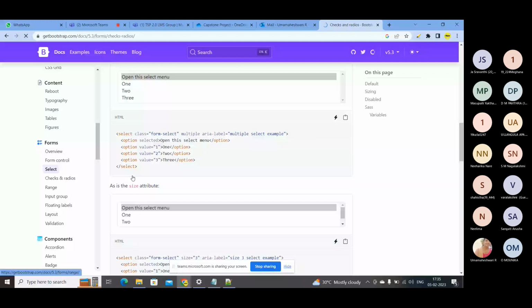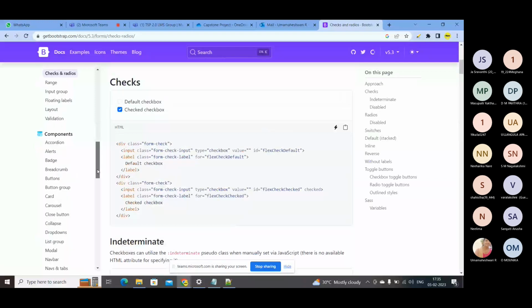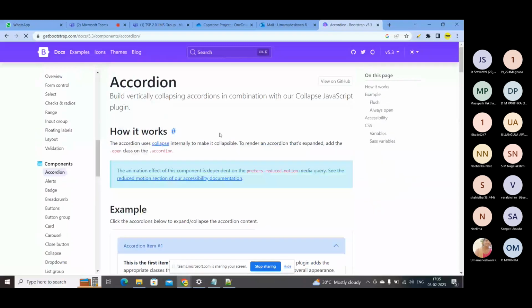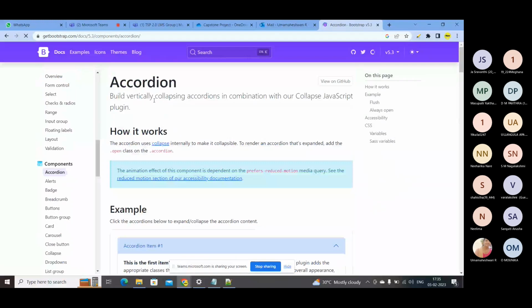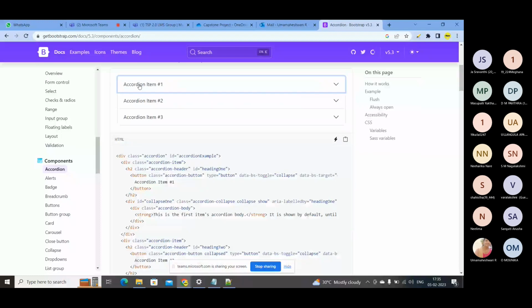So now we will move on to the accordion. See here, right here you have a definition. This is an example of a vertically collapsing accordion in combination with our collapse JavaScript plugin. Using that we are doing this. If I close this, it will get closed, and if I open this, it will open. Like that it has been designed. Right? So see the code.